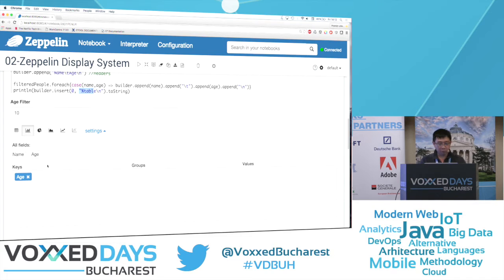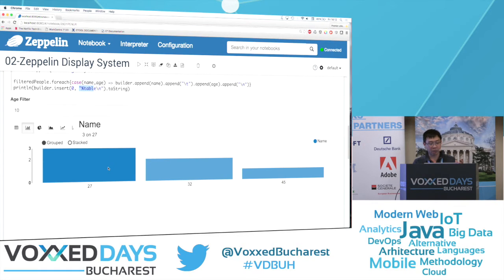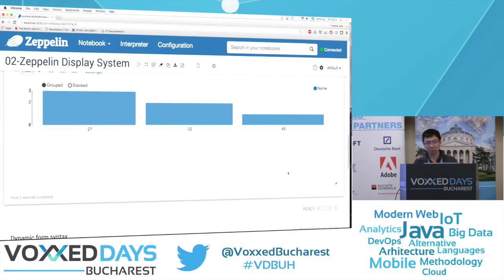You can perform client-side group by. So if I want to group user by age, so this is the grouping key, age, and then I put name here, count, give me for each distinct age the number of users. So I have 3 users which are 27 years old, 2 users which are 32, and 1 user which is 45 years old. Okay?